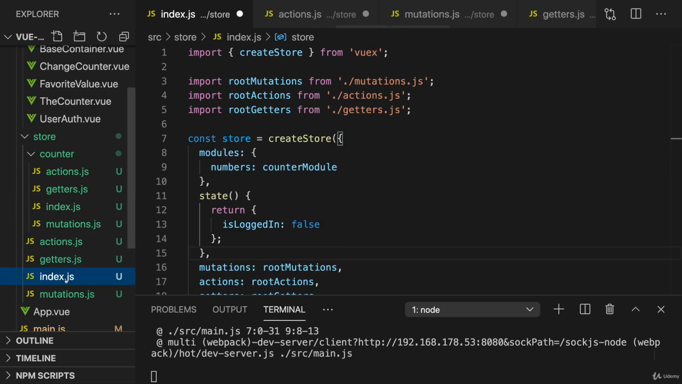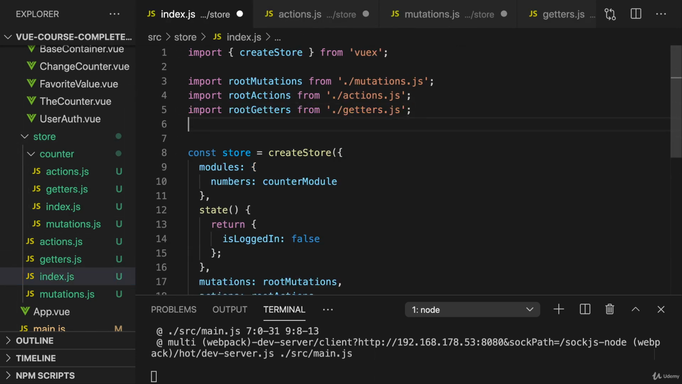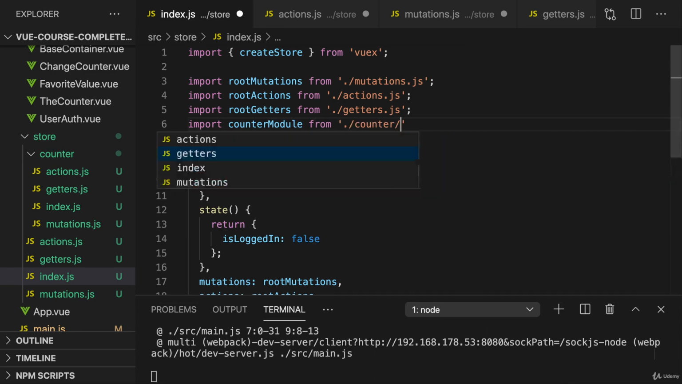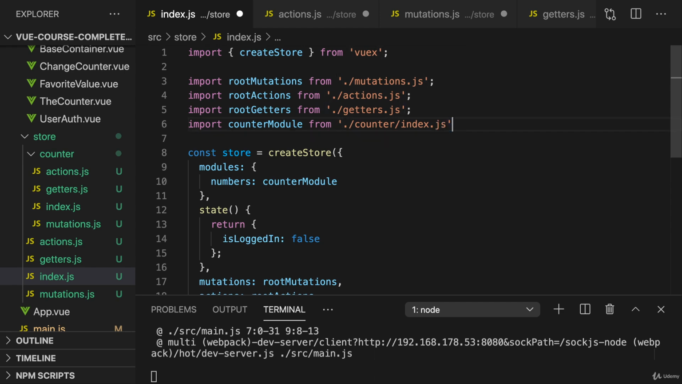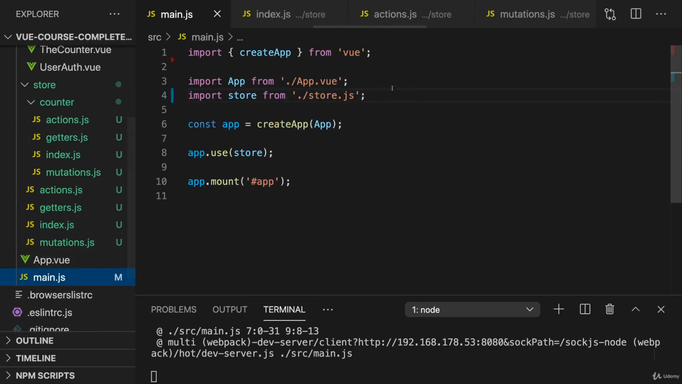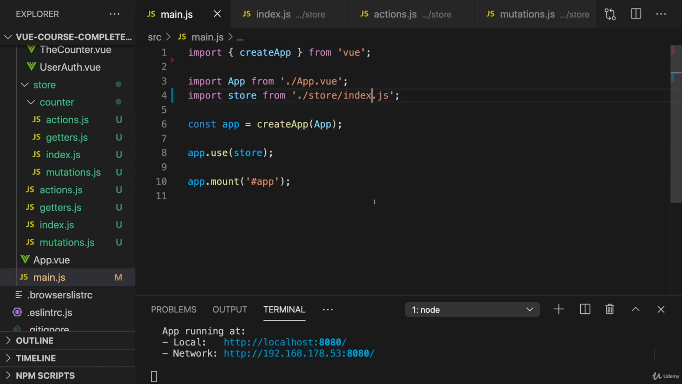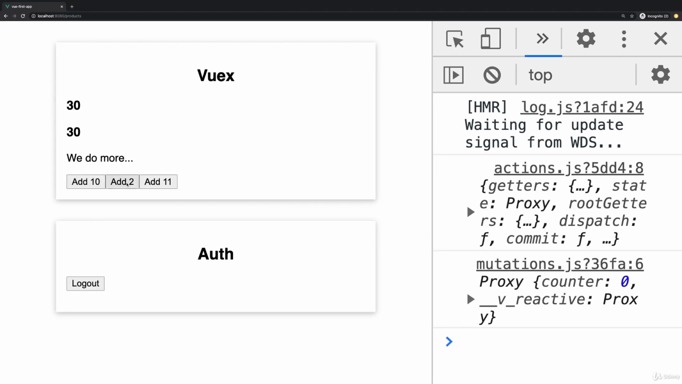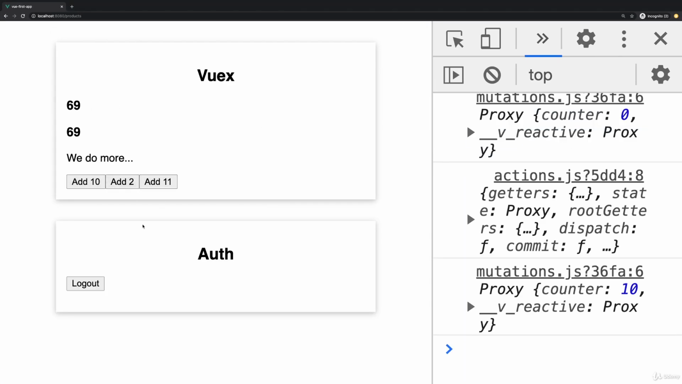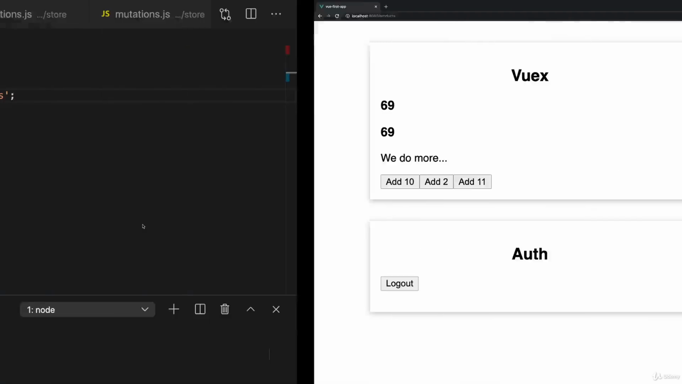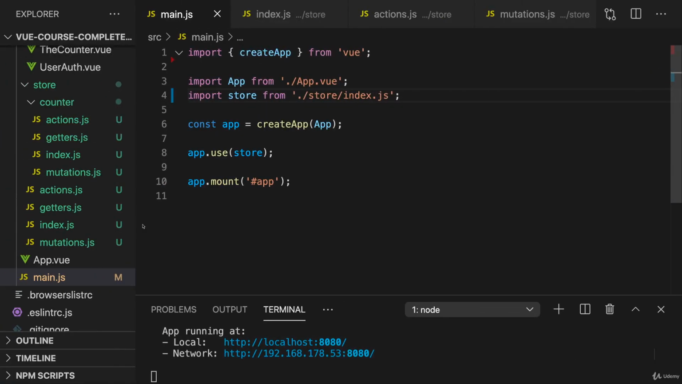So now in index.js here in the store folder, I can import my counter module from counter index.js and now assign my counter module to numbers. And now in main.js, we no longer import store from store.js, but from the store folder and there the index.js file. And with all that out of the way, it works as before, but now with a different folder structure. Now, if you want that structure or not is up to you, but it is one option.